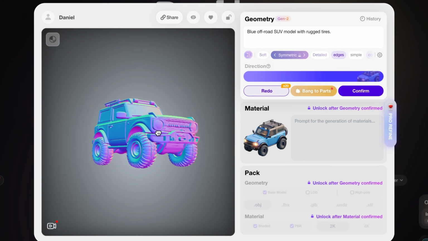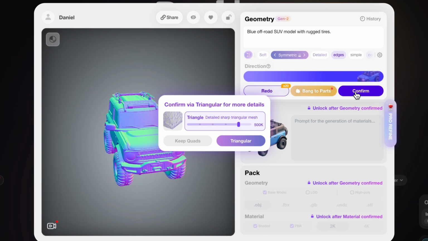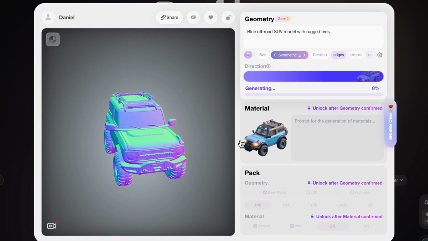And everything looks good. The wheels have nice volume, the body is detailed, so we hit Confirm to lock it in. You can also redo, break it into parts, or pick triangular for more detail. We'll go with that for a sharper, more detailed mesh. Folks, now the model keeps generating.